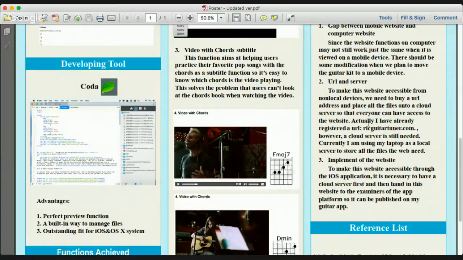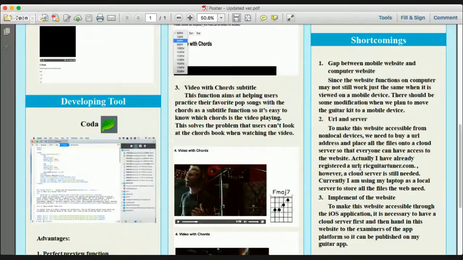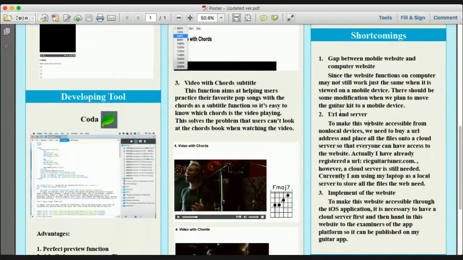And the third one is implementation of the website. To make this website accessible through the iOS application, as I mentioned above, the application is based on a third-party platform, so it is necessary to go through something like a secure examination before I can publish this website on that application, to make it secure for all the users. So that's the third, something to be done in my future plan. And basically that's all for the poster.